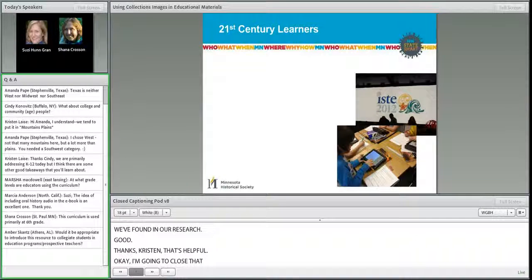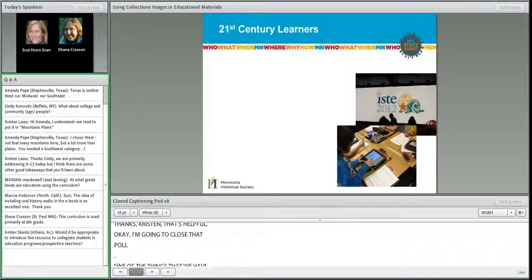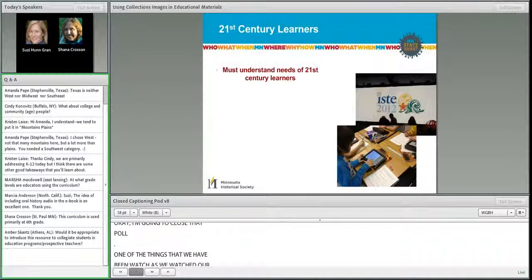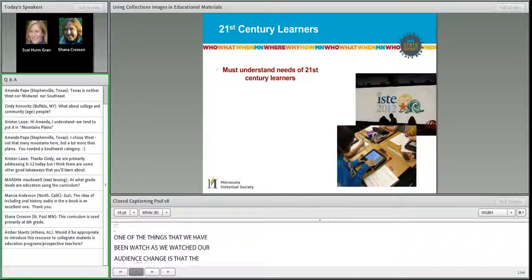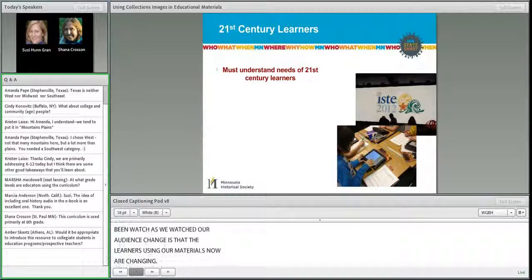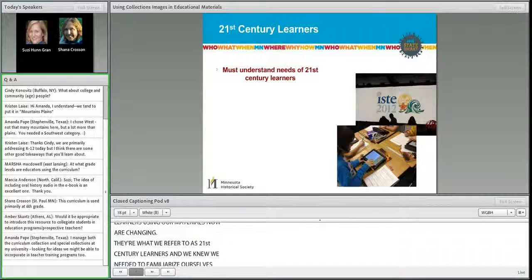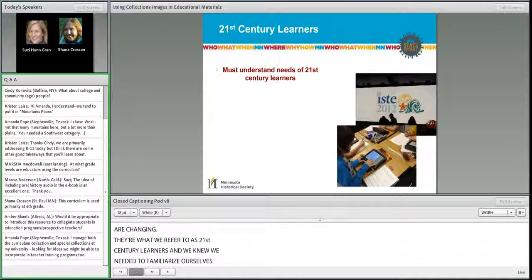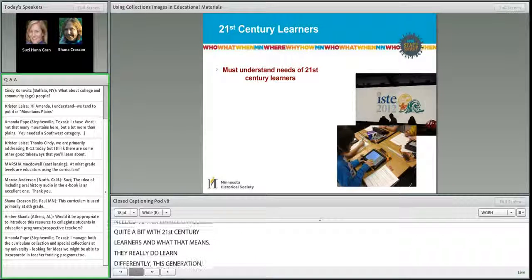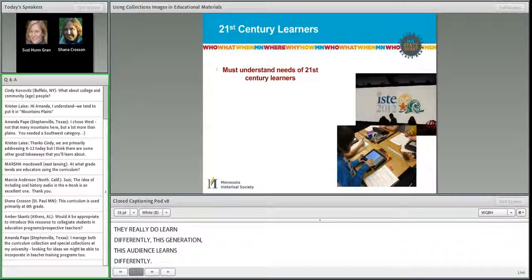One of the things that we have been watching as we watched our audience change is that the learners that are coming to our building and using our materials now are changing. They're what we refer to as 21st century learners. And we knew that we needed to familiarize ourselves quite a bit with 21st century learners, and what that means. They really do learn differently. This generation, this audience, learns differently, partly because they've had access to digital tools all their lives. And we need to change our instruction and our materials in order to remain relevant.